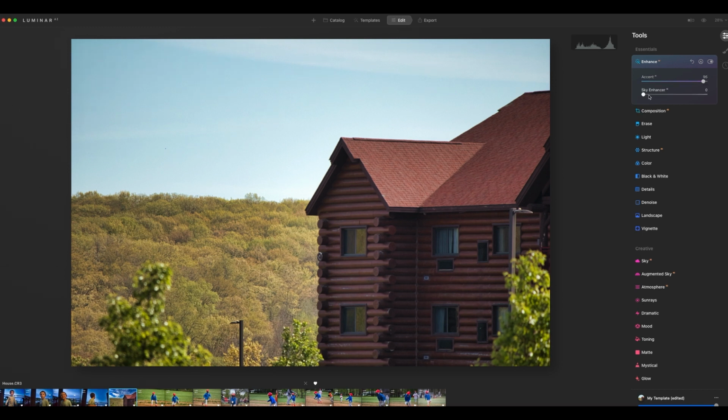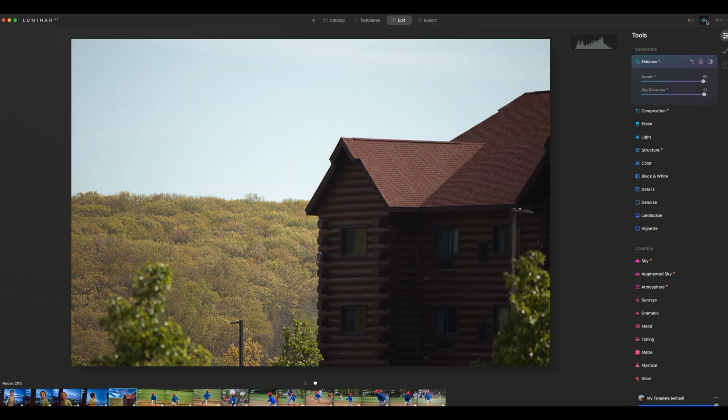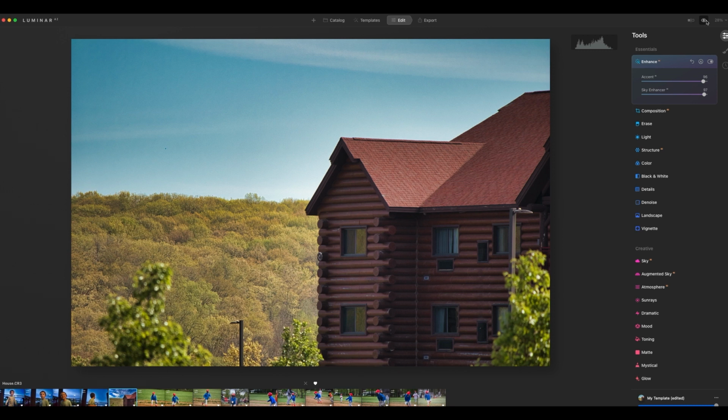Now, if I go to Sky Enhancer, you can see what happens. It starts to bring the blue back in that sky, which is totally cool. So now it's looking really, really good. There's some blemishes here and everything, but it's looking way better. I mean, you can see the before and after already. Just with these few little tweaks, it's a ton better.